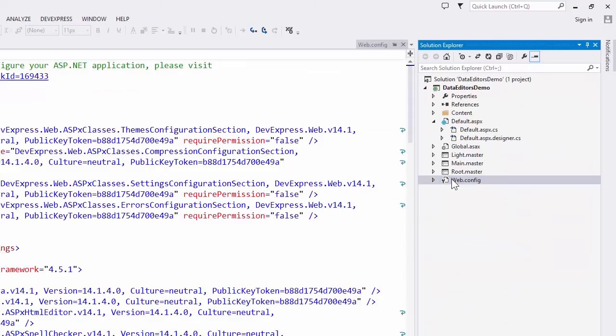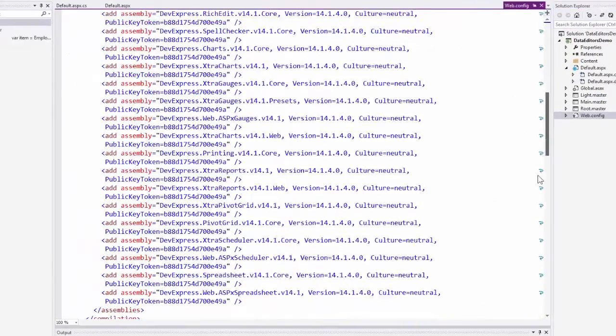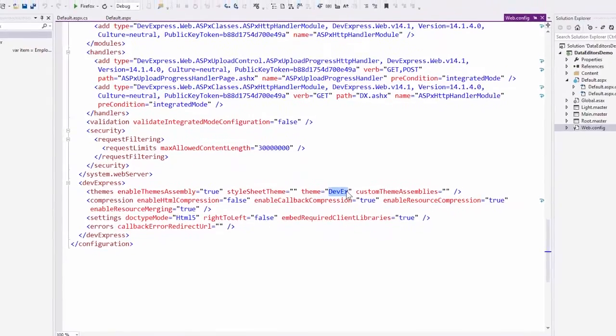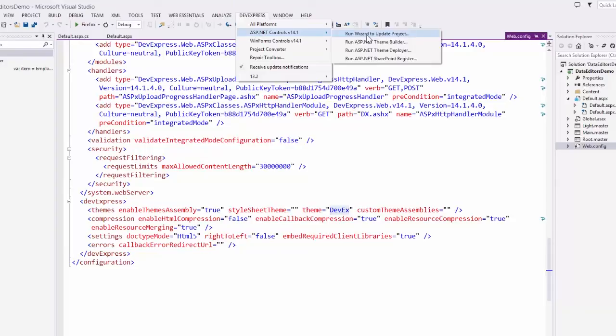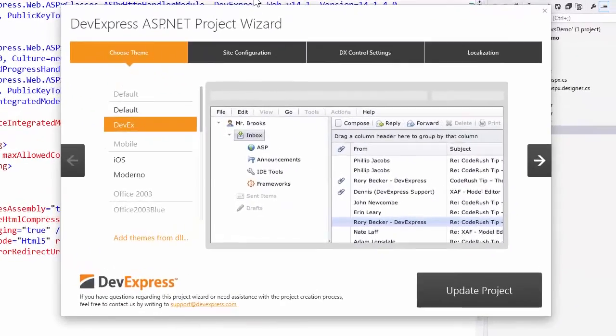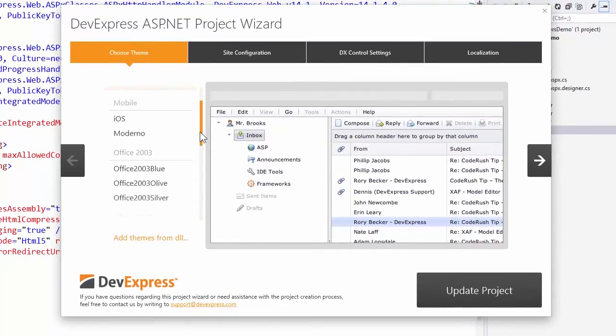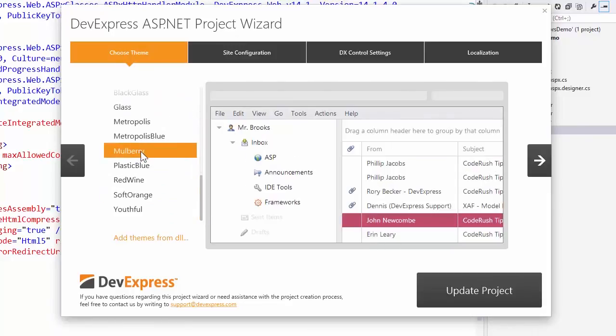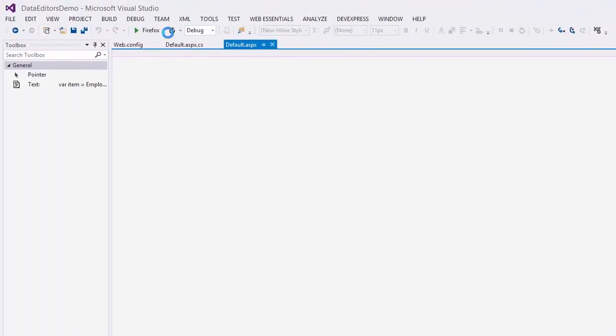In the web.config file, I've registered the DevExpress section that allows us to define settings common for all DevExpress controls. Here, you can see that the current project uses the DevX theme. I can change the theme for each control in my project or for all of the controls in a single place. All of these settings from the DevExpress section can be defined using the Project Wizard. The Project Wizard allows you to select any of the available themes. Click Update Project, and now let's take a look at it in the browser.